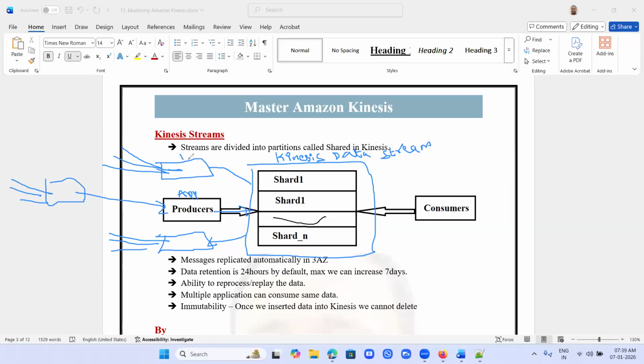If it is a log file, you can directly configure this one, or you can use an application. Then that application, we call it a producer. That producer can connect to the streaming source and write into the data stream.